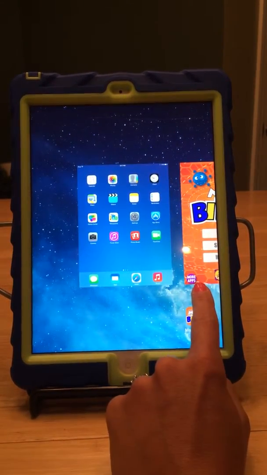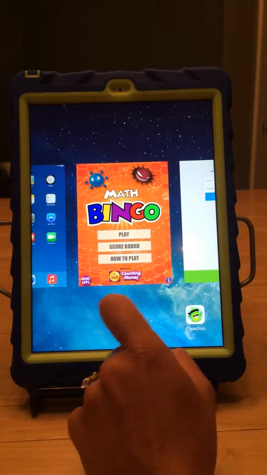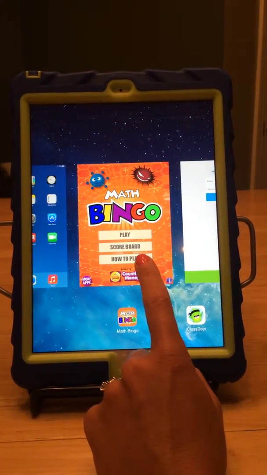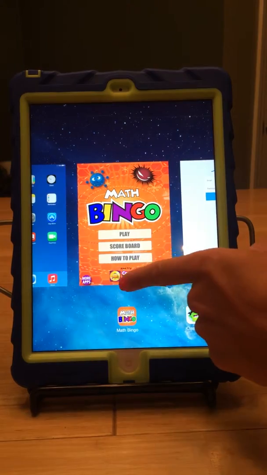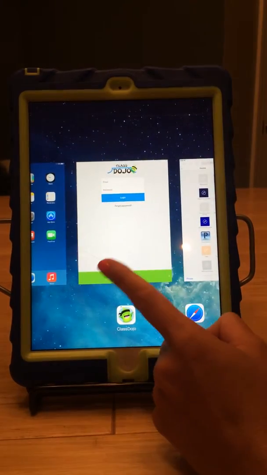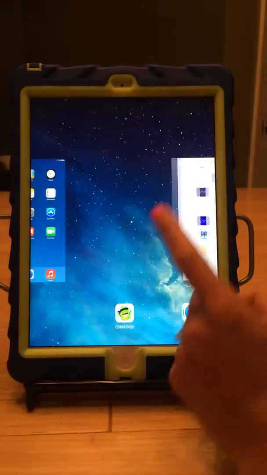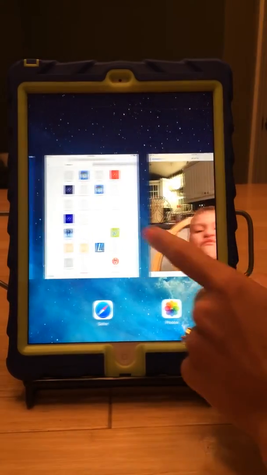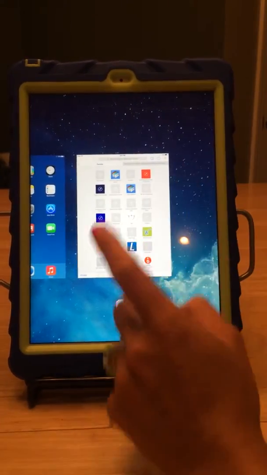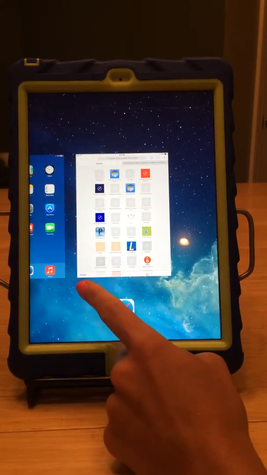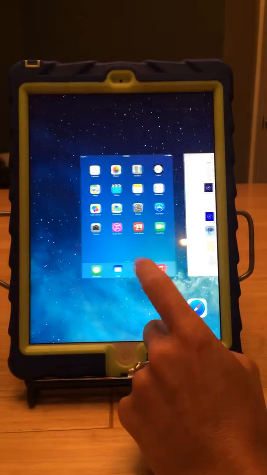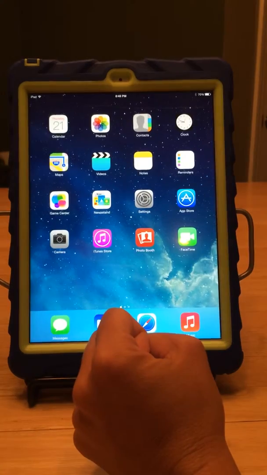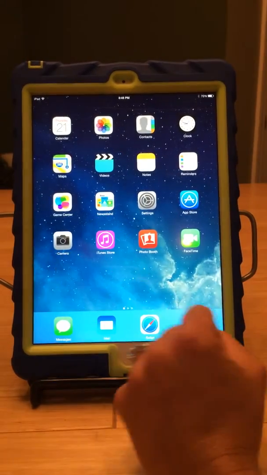So in order to close them out completely, just choose the app you are completely finished using and swipe up, and it will close your app completely. You can do that for all of them, or as many of them as you know you're not going to be needing. And when you're done, all you have to do is find the screen that you want to go to and tap on it, and it will come back to full size.